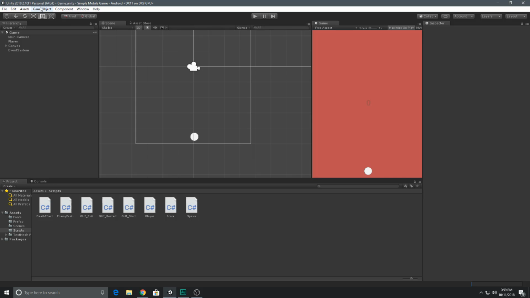I just messed up. That's Unity, and that's the dark theme. You can see this is the personal edition. I just changed the theme. You can just search it up on YouTube.